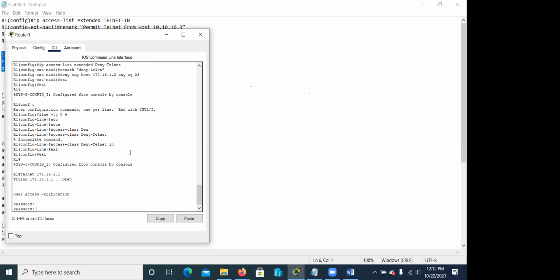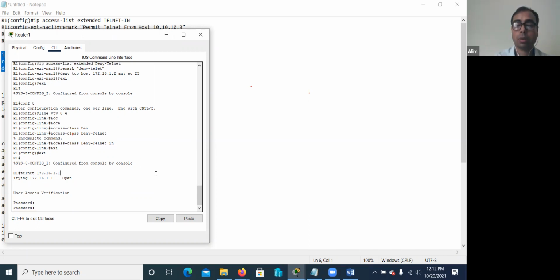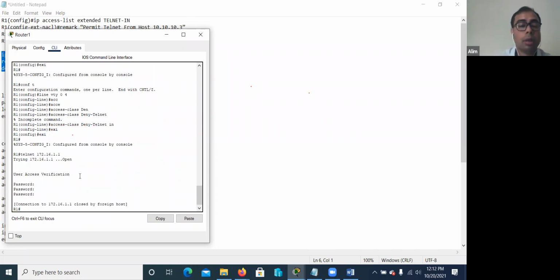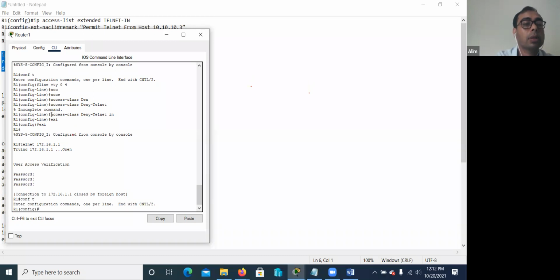Control F6. Okay, it should be outbound, right? Because we are blocking from inside. Okay, look, change your command. Okay, at first, oh no, I have to line interface is 0, 4.